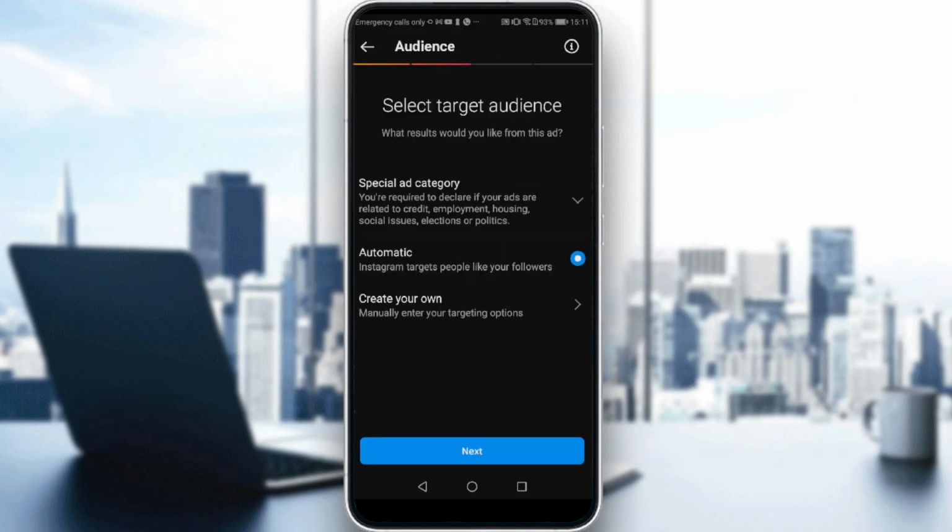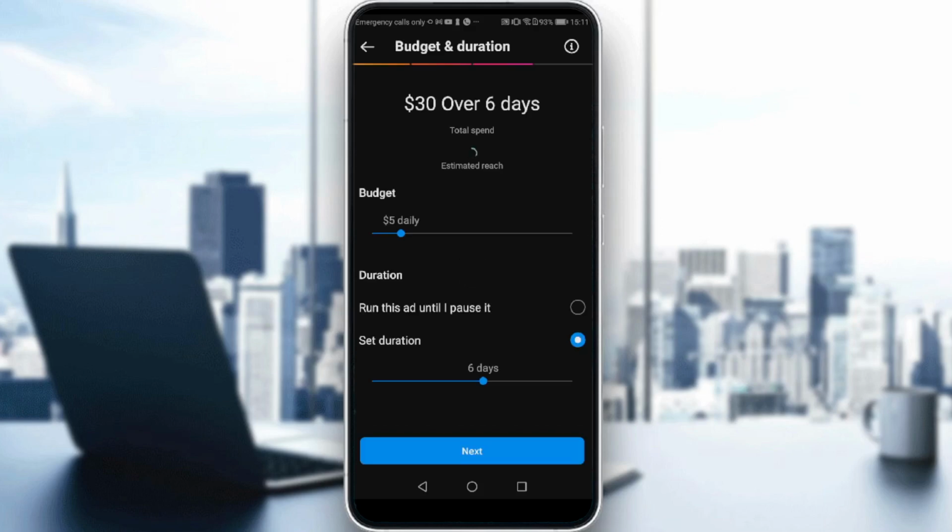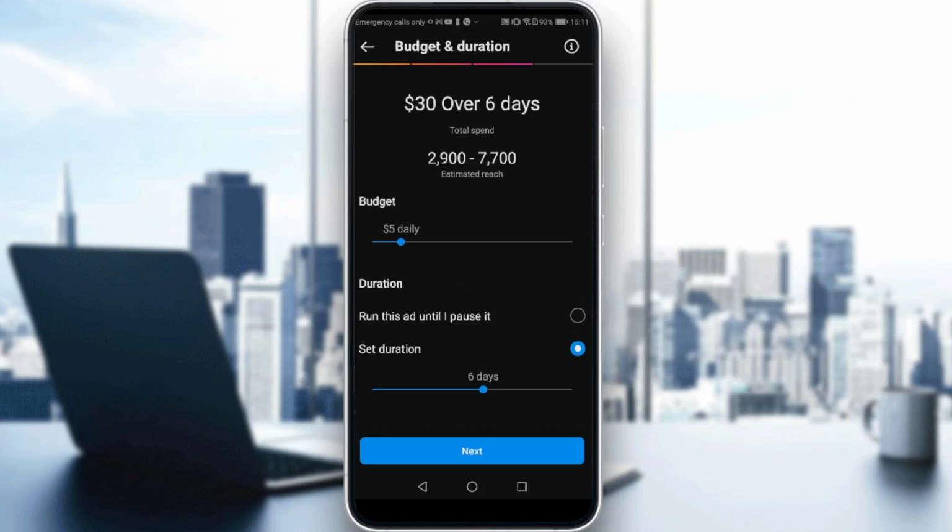Then you should select the target audience. You can just select automatic or create your own, or add a category that you want to see this post exactly. After you choose whatever you want, just click on next, and you will here see the budget of your boosting. Then let's say, for example, you want the least, you can just pay $1,000 per day, and you will have this amount of viewers on your profile.